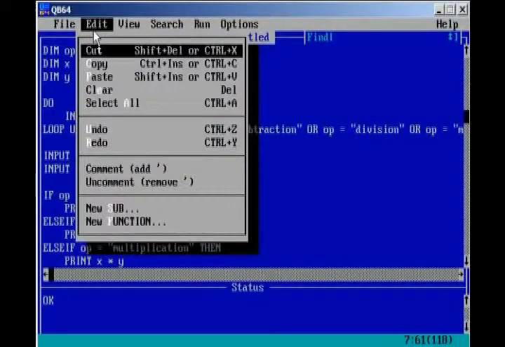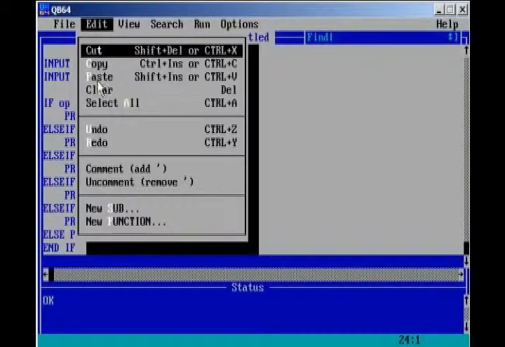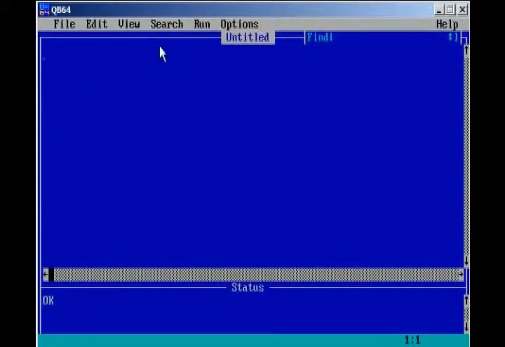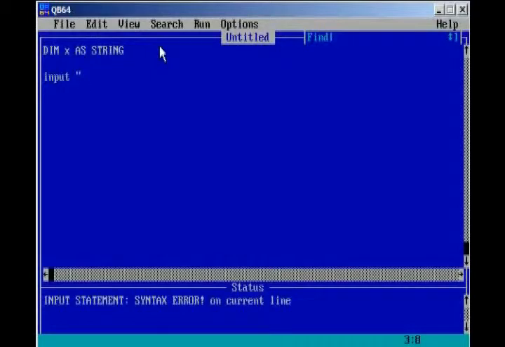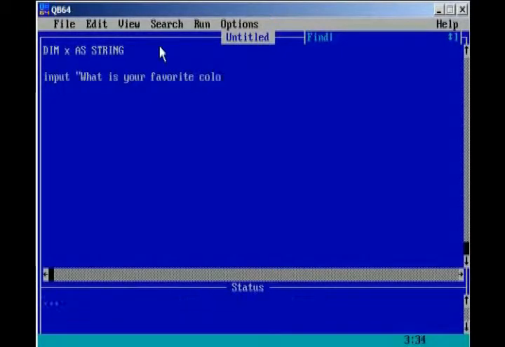Anyways, I'll go ahead and clear this up, and I'll go ahead and do one more example since this can be a little tricky. So, dim x as string, and then I'll input, what is your favorite color? Okay. If I can type today. Alright, and we're going to loop.